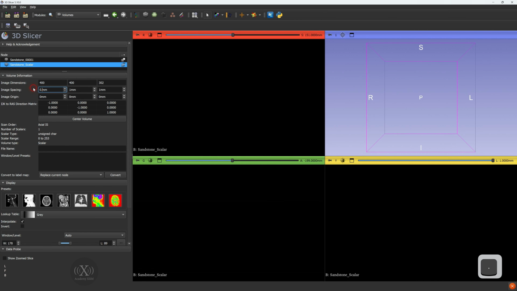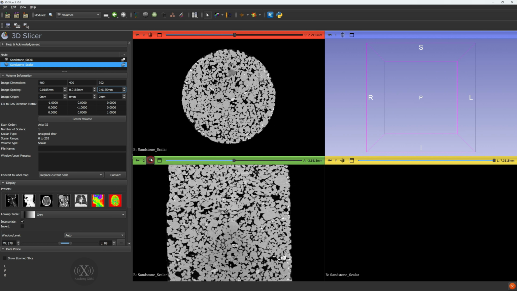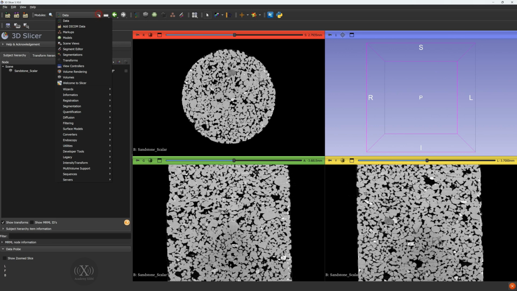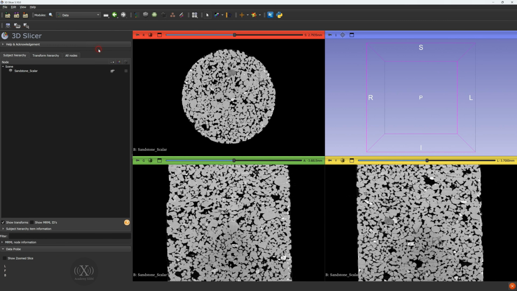So I enter 0.0185 millimeters. Since this is a micro CT scan and it is isotropic, the spacing is the same in X, Y, and Z direction. So I copy this value and paste it into the Y and Z fields as well. You might notice that the sample disappears from the 2D slice views. That's completely normal. We just need to click the center button at the top of each slice view, and the sample will appear again. Now our dataset is ready. Next, we move on to segmentation. From the module drop-down menu, I go to Segment Editor and add my first segment.